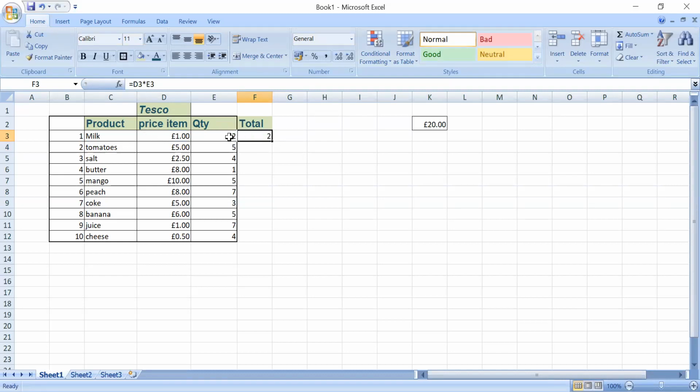I'm going to format it so that we know that it is a pound. I'm going to put a pound sign. I'm just going to use my format painter and format it. So milk is going to cost me £2. So tomatoes, £5 each, and I'm buying 5. So that is 5 times 5, right?